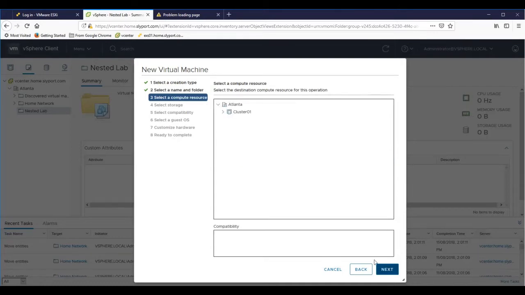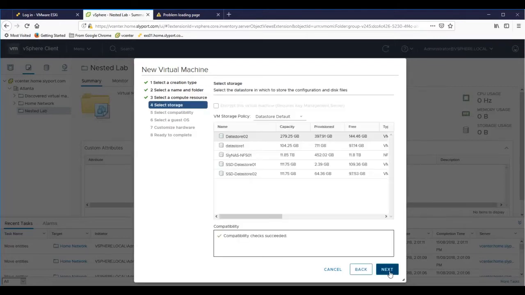Then we're going to select where we want to put this. I currently have two hosts. These are actual physical hosts. I'm going to select the first one and hit next. And then we want to select what storage we want to put it on. I'm going to install it on an SSD that I have in my host.